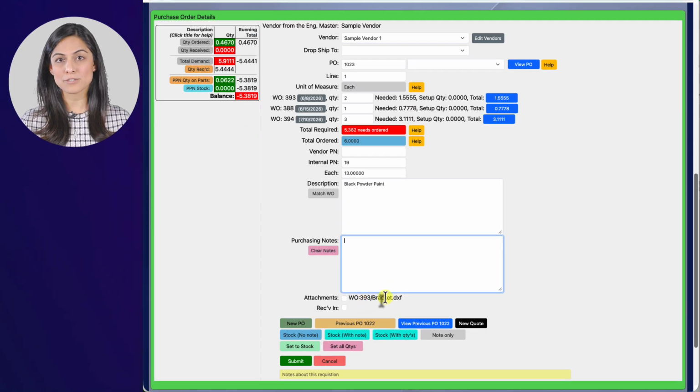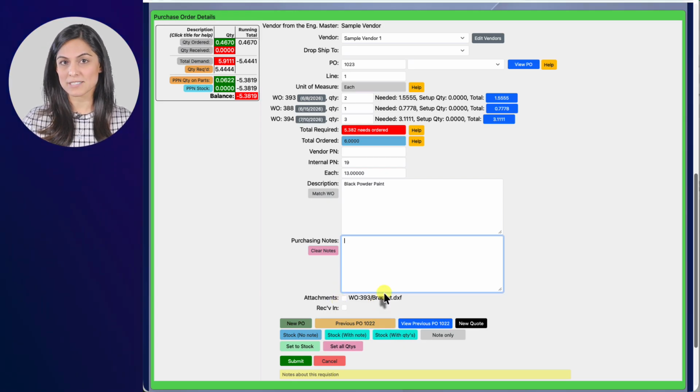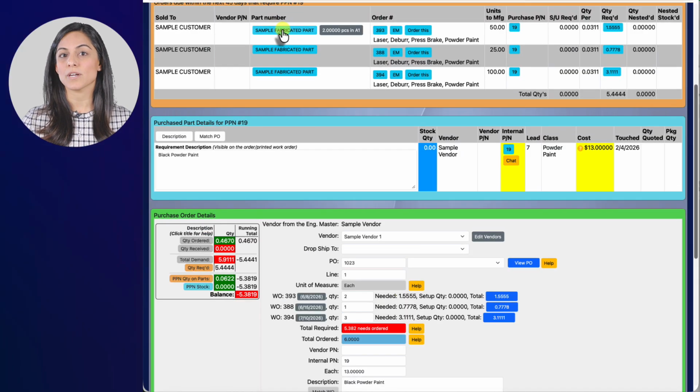Now here we have attachments. If this was a purchase order to an outside vendor that needs prints or DXF files or anything like that, any of the files that are in the OSS directory inside of this part number of the sample fabricated part will be listed here in the attachments section of your purchase order.